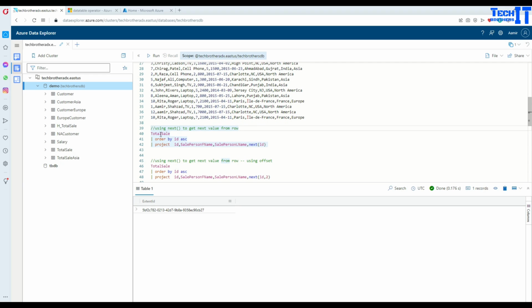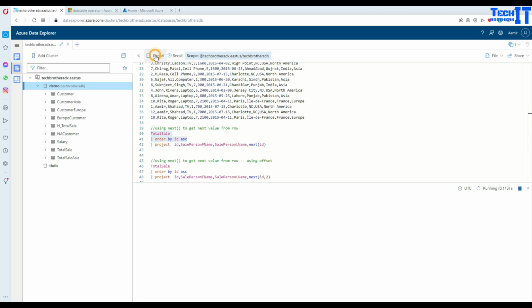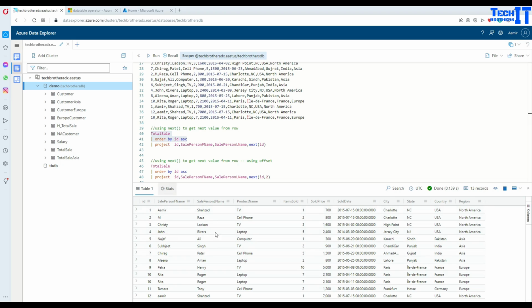Now, first of all, let's take a look at the total sale table, and I'm ordering by ID ascending. So that's going to give us all the results from the total sale table with the ID in ascending order. You see right there. Now, in case I would like to see the next ID, so this is our first ID, and I want to create another column right there, and I would like to get the number two ID in front of it, and then for number two, in front of that I would like to get ID number three and all that.